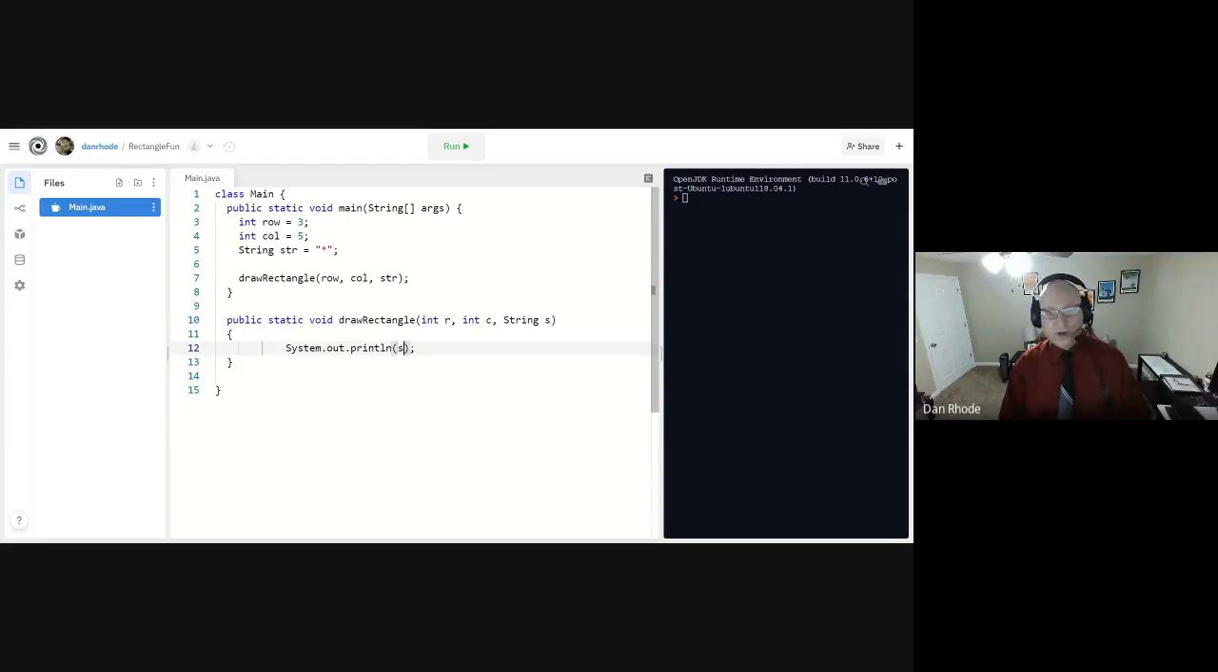So I'm going to just draw the string, and I haven't done any looping yet, but let's just see what that output is. So I'm going to code a little bit, and I'm going to test it. So right now, I should just have 1 star, and that's what it outputted.